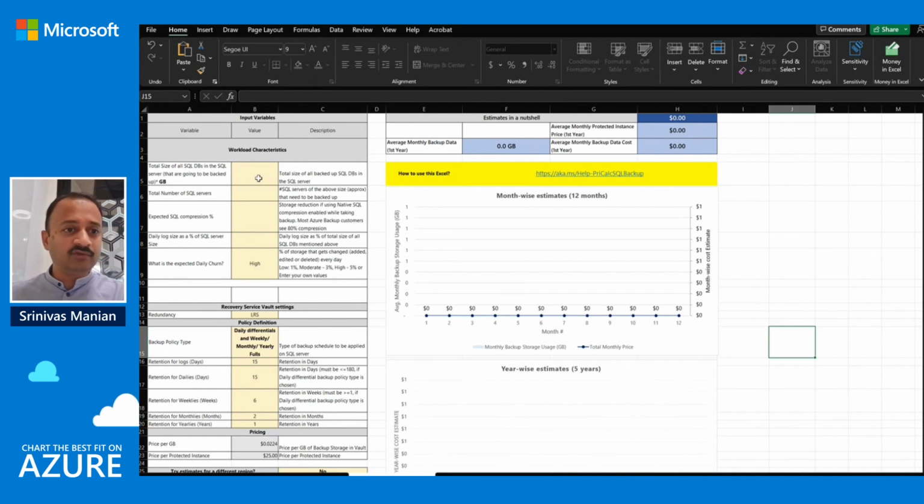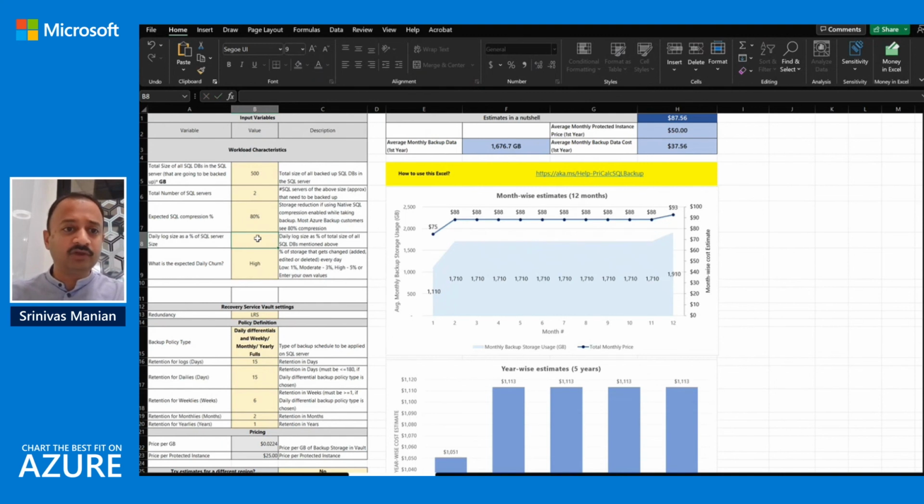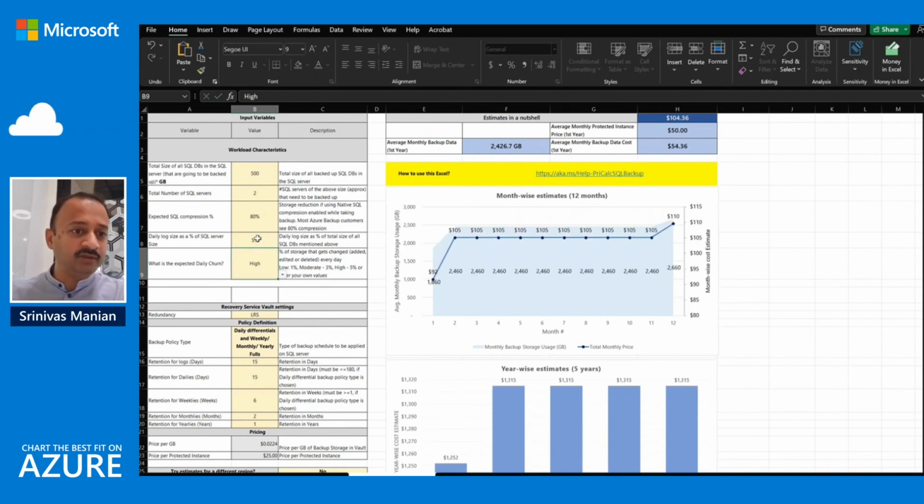So here the total size of the backup for the SQL DB I would input as 500, and I have two SQL databases. If you have enabled compression, you can provide the compression factor. Most Azure Backup customers see up to 80% compression. Let's key in 80% here. The daily log size is going to be a percentage of the total size of all your SQL DBs. So I'm just giving an input as 5% here.